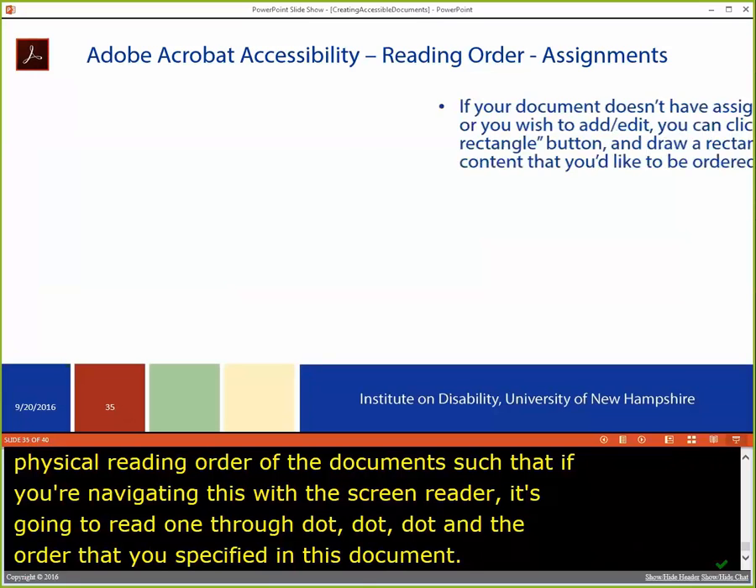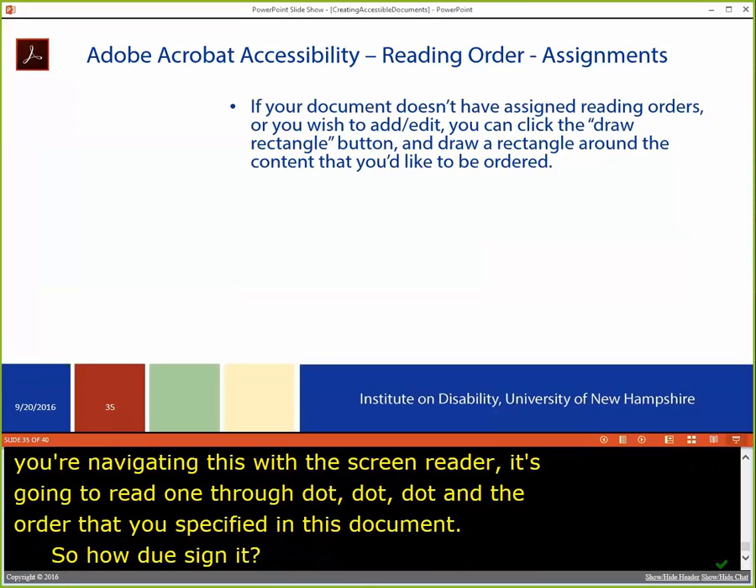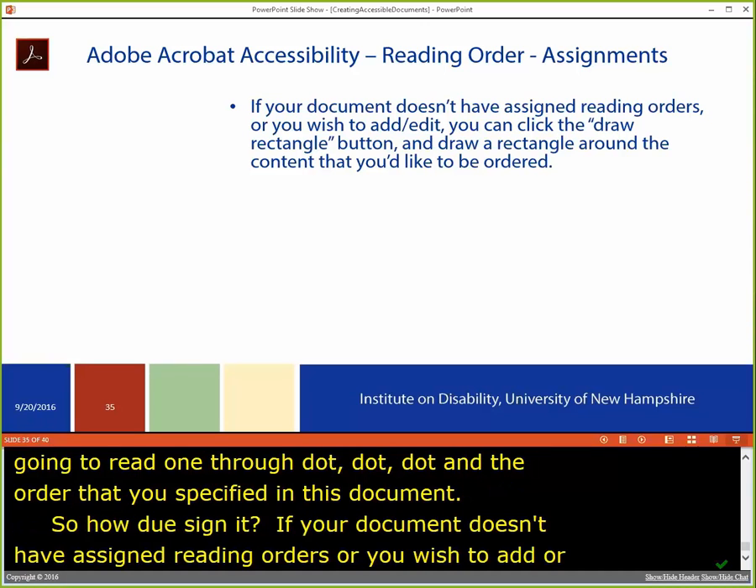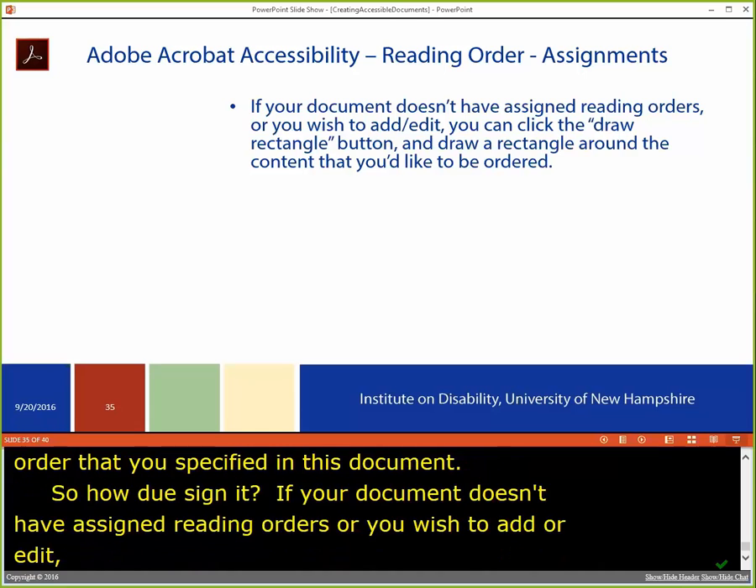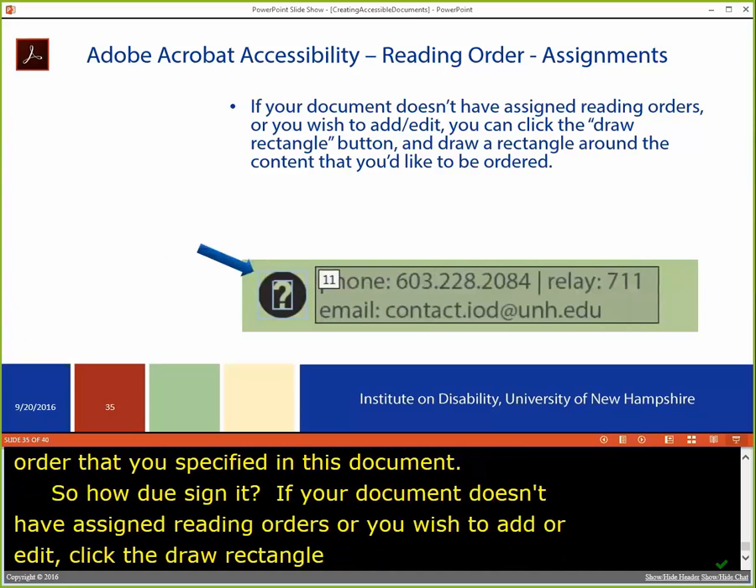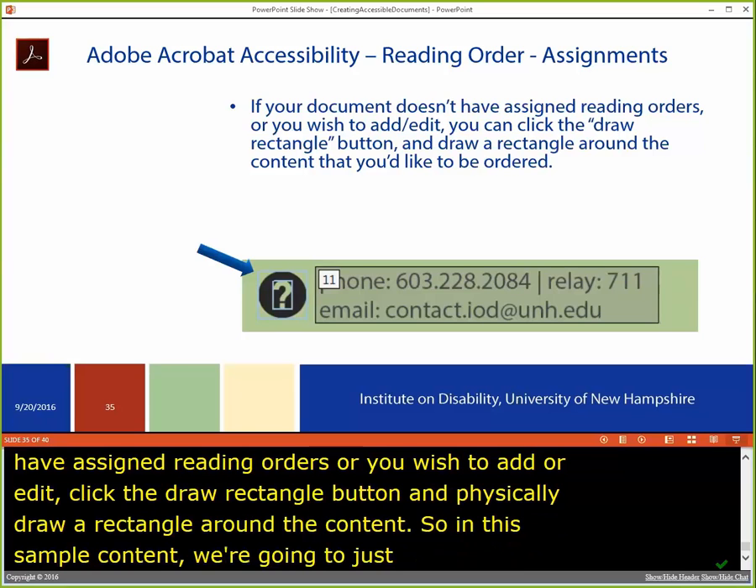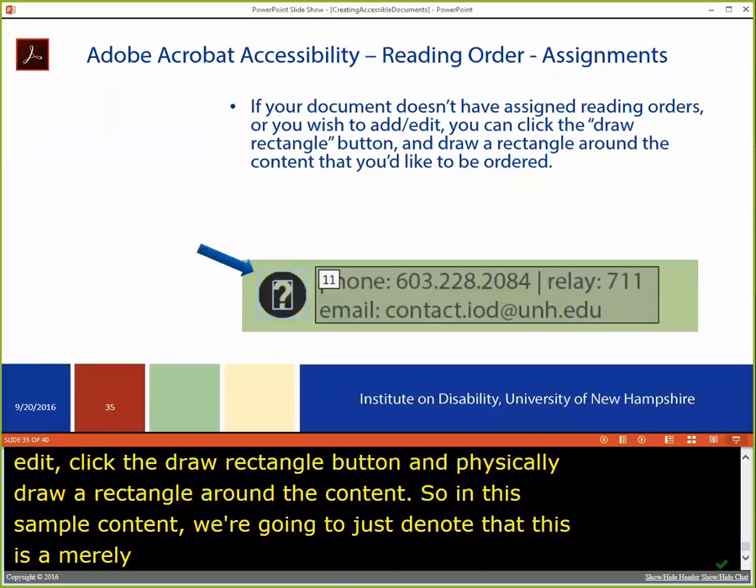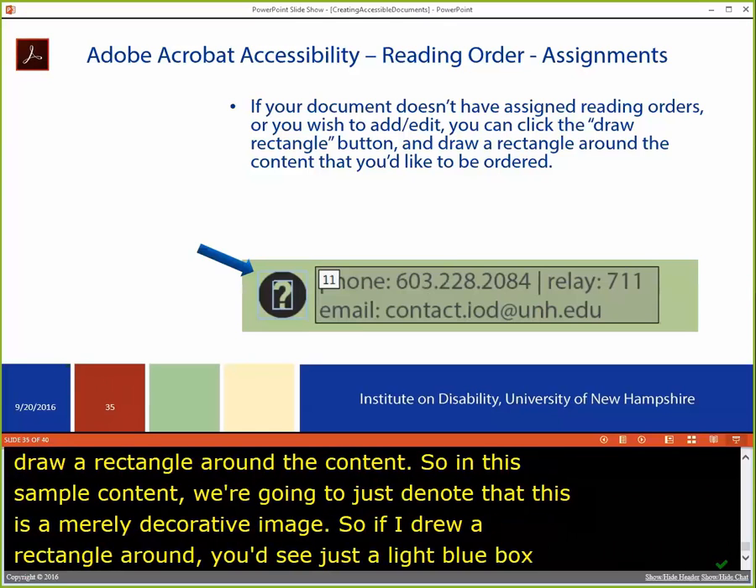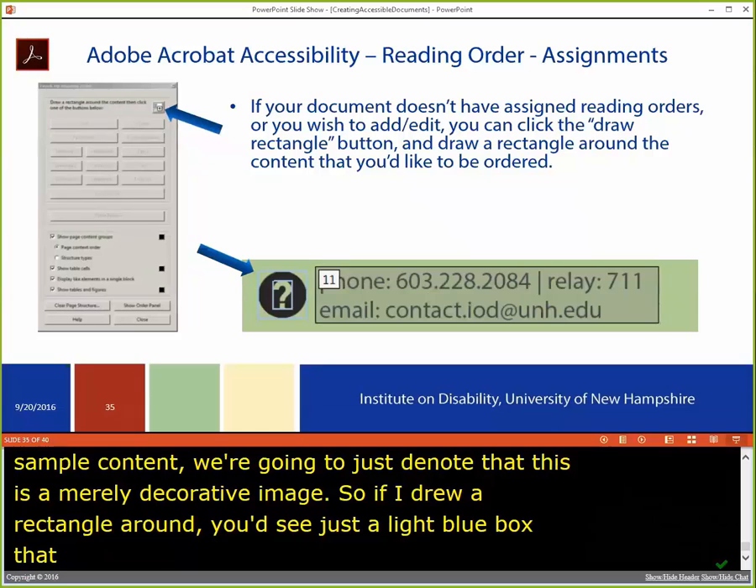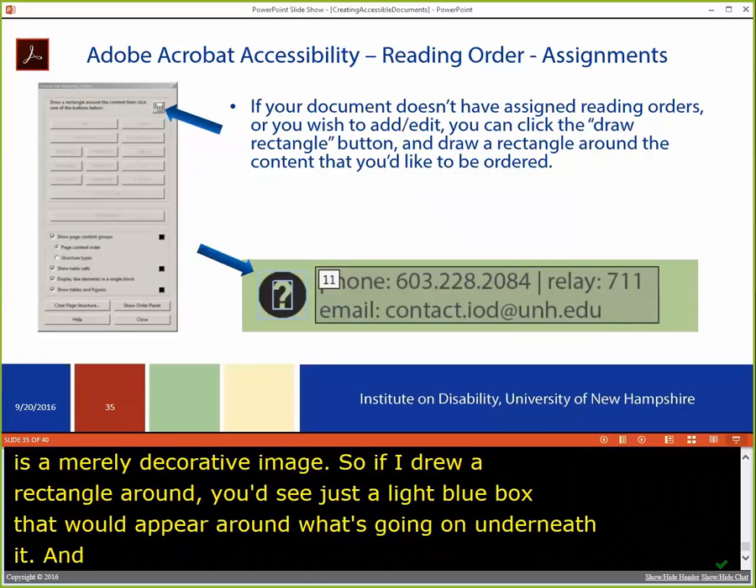So how do you assign it? If your document doesn't have assigned reading orders, or you wish to add or edit, you can click the Draw Rectangle button, and you can physically draw a rectangle around the content that you'd like to be ordered. In this sample content, we're going to denote that this is a merely decorative image. If I drew a rectangle around it, you'd see just a light blue box appear around what's going on underneath it, and then you could assign a reading order to that.